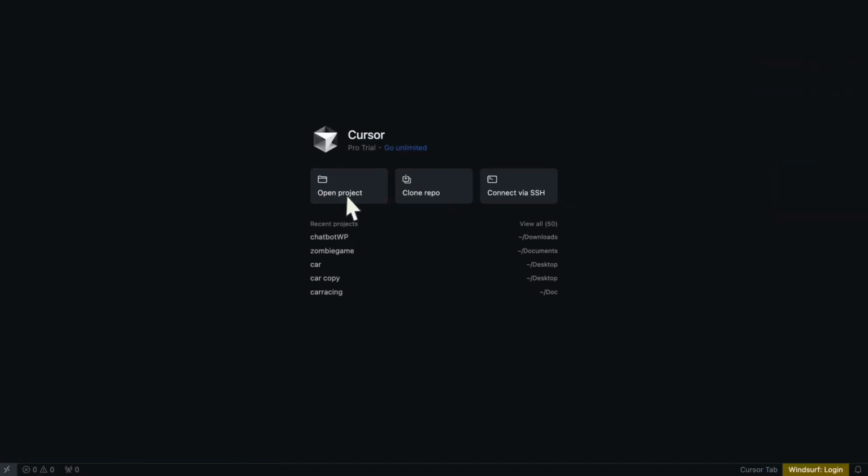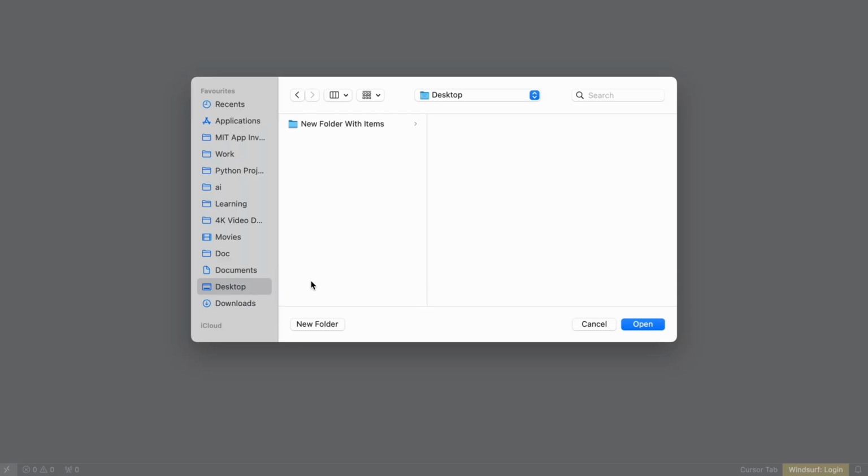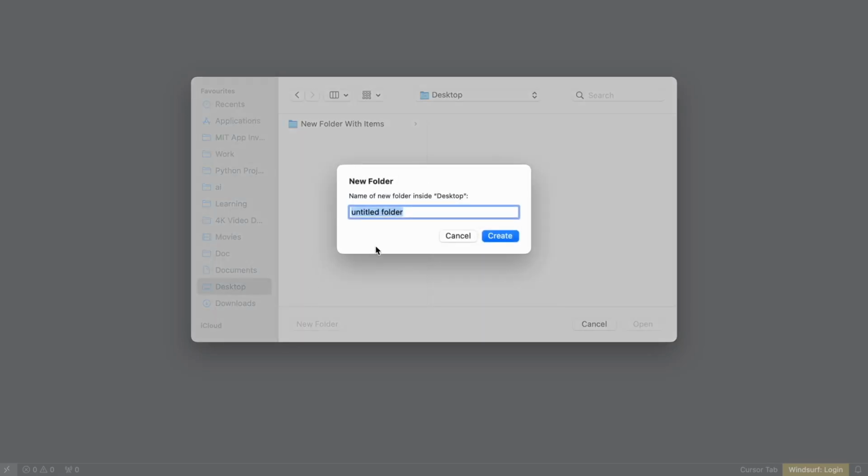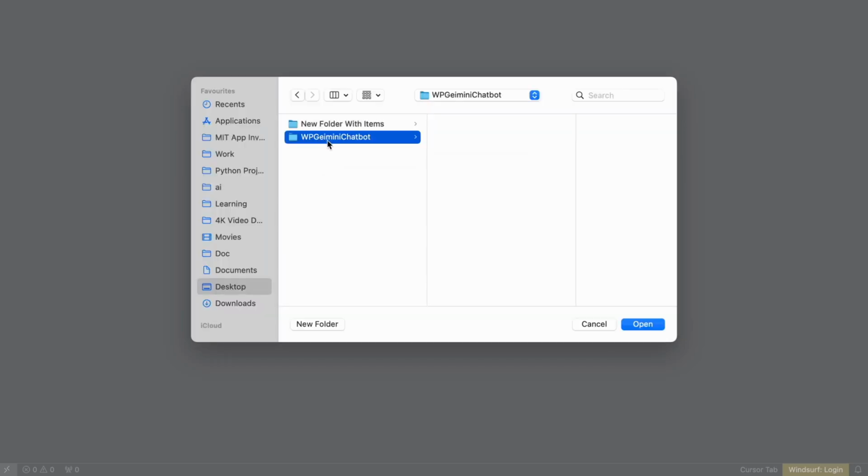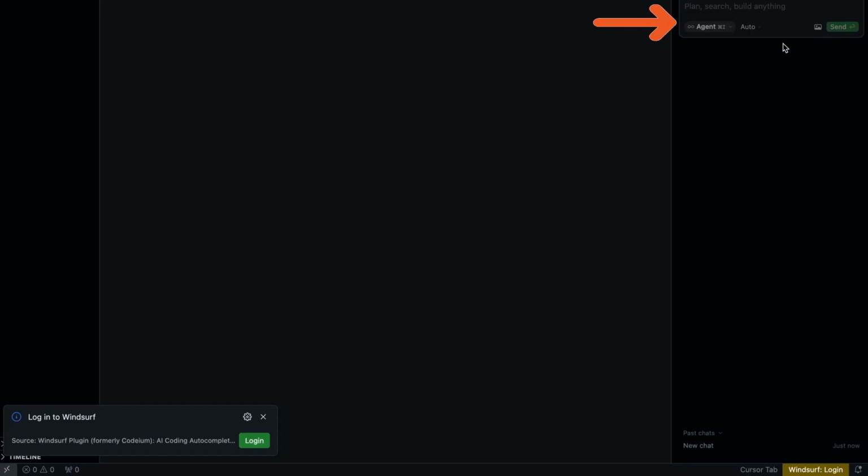So click on the open project and then go to the desktop or anywhere and click on new folder and create one folder like WP Xamarin Chatbot. Okay, and click on create. Now select that folder and click on open. Now we have that blank folder and we have no file here. Now in the right side, we'll see the prompt option.